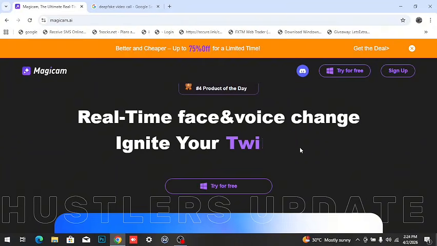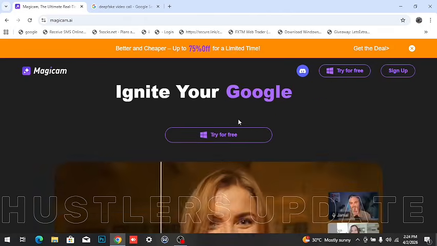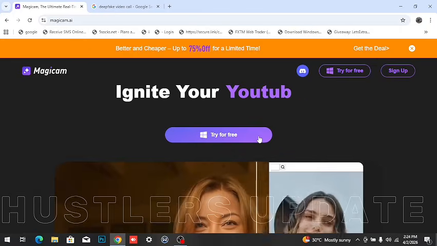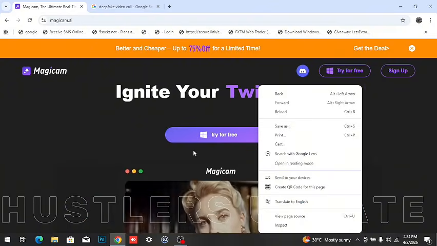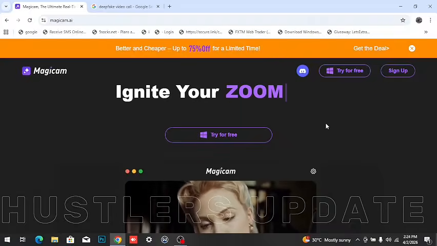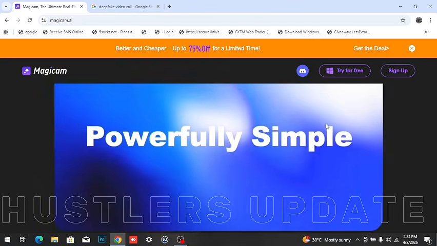So it's a real-time face and voice changer, okay? So with this, you can basically make a fake video call in real time and also clone your voice to match whichever person it is you're using, okay? So I'm just going to dive into more details about the platform so you understand better, okay?